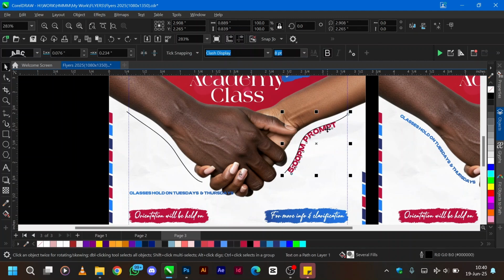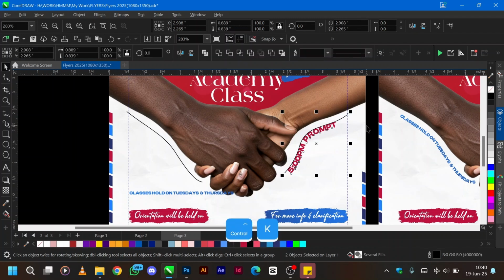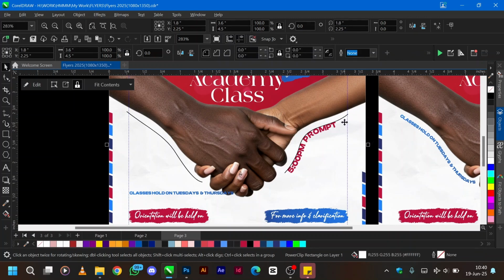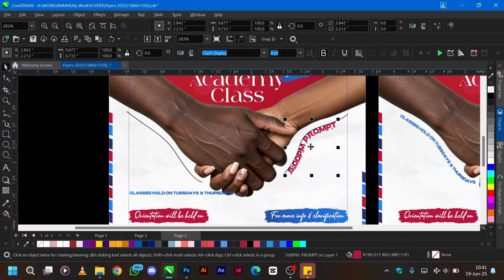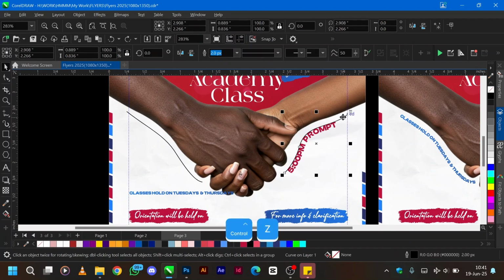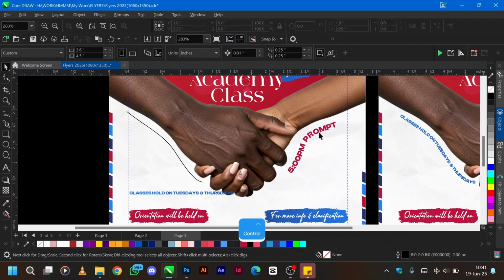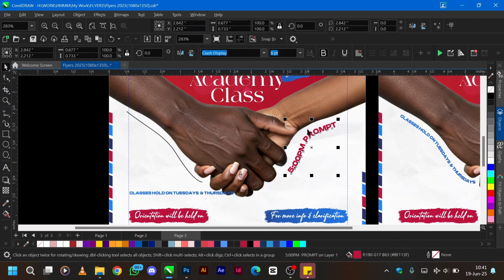So I select it, I click on Control K. Same way you can break your text apart with the same Control K, we can also break this apart to something like this. Okay, so I've broken it apart, and now I can freely move my 5 p.m. prompt, and I can delete this guy. So you see how it has taken sort of the shape of the hand.